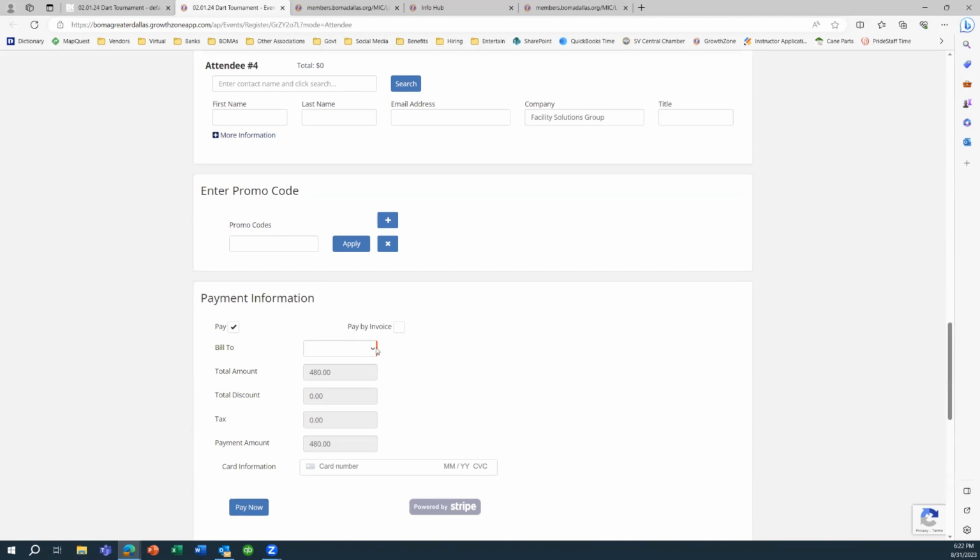As we scroll to the bottom, we would say we want this to go on Dan McLaughlin's card for $480. And of course, I do not have his card information, but he would enter that in here and click Pay Now, and you'll get a confirmation screen. I'll show you that confirmation screen a little bit later in the video.